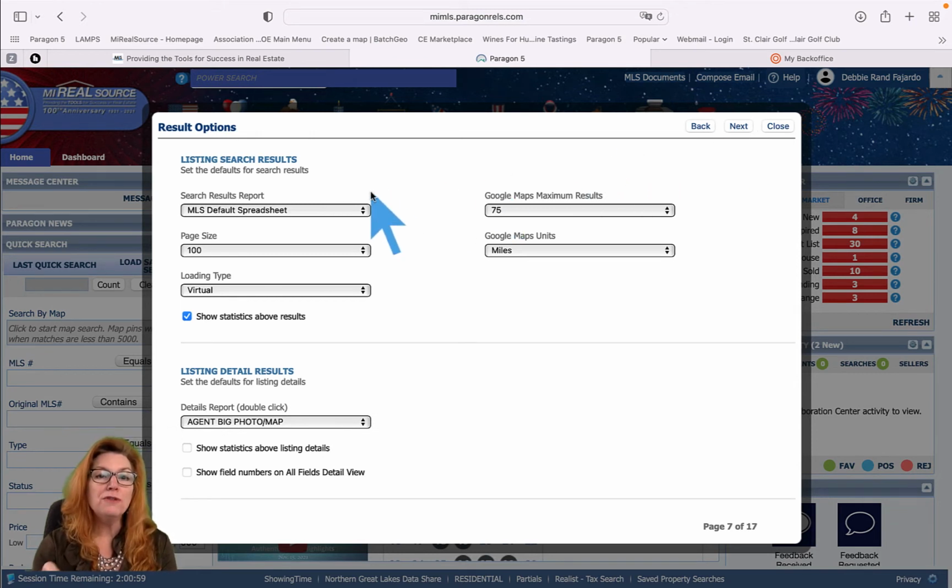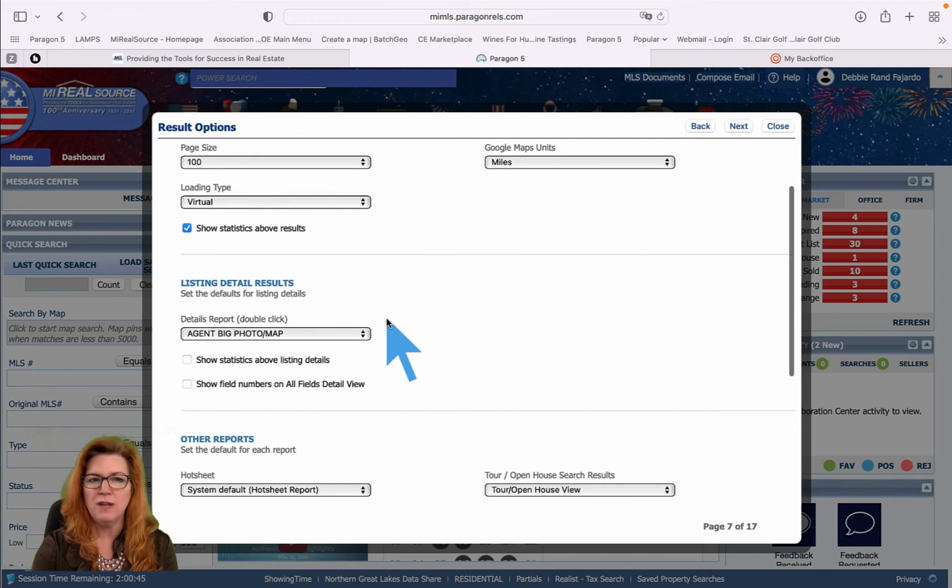So when you're searching, this is your results option. This should be your page 6. I'm on page 7. Remember, I had an extra one in there. When you search, the first thing that comes up, it's all going to be in a spreadsheet view. That's just fine. You don't want to change that one.